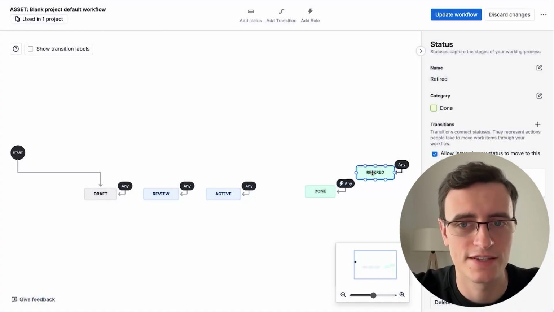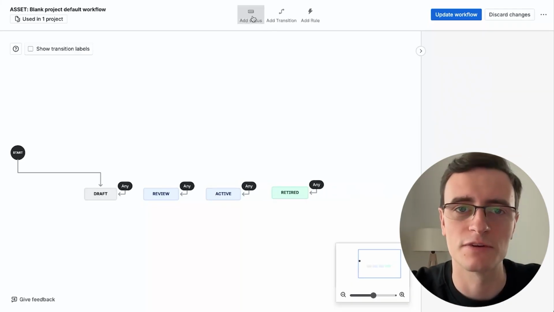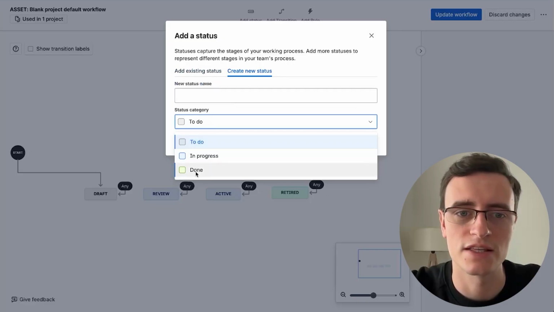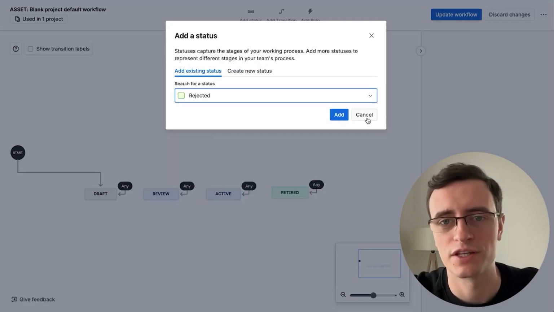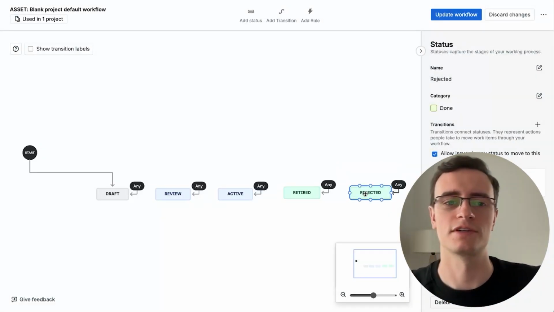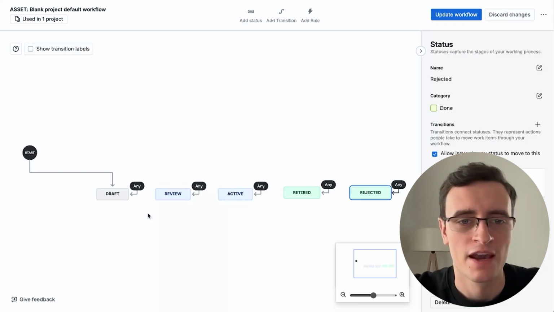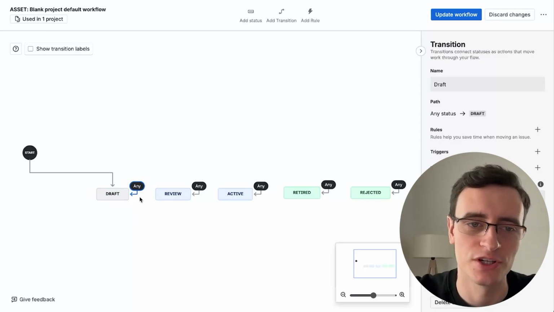And now you see this is in green, right? Because this means that the status is the done status, the final status here. So we wanted to have retired and rejected. Both of these are in green because they are the final destination statuses. What we see here is that basically any status can transition into the draft.